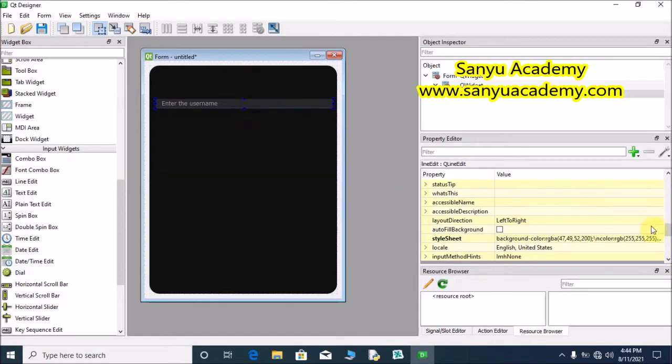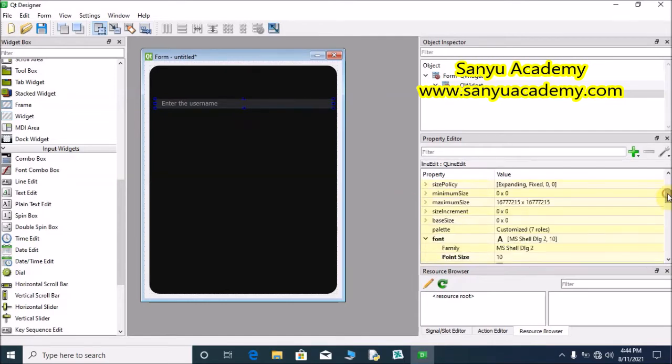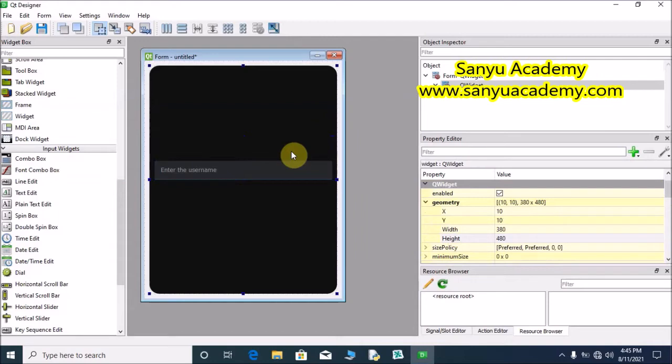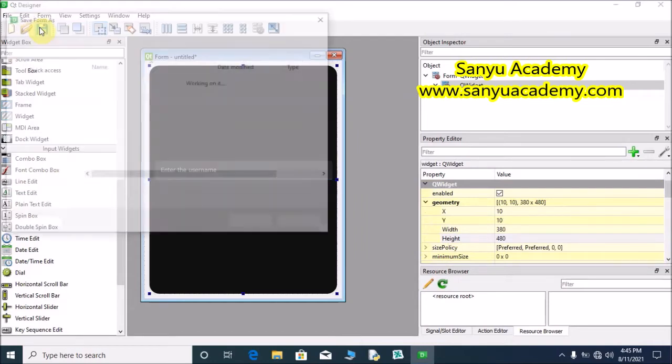The height I am going to provide is 40. For this we are selecting the geometry and the height, I am giving 40, enter. Now we can just move the text box a little bit below like this. Now we have created the text box for the username input successfully. Save the form.